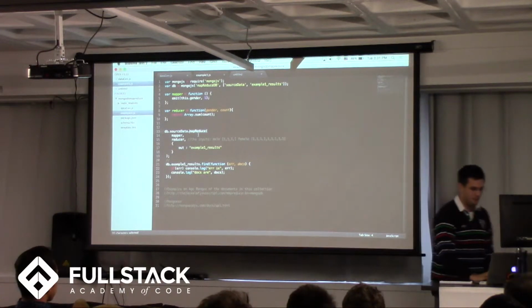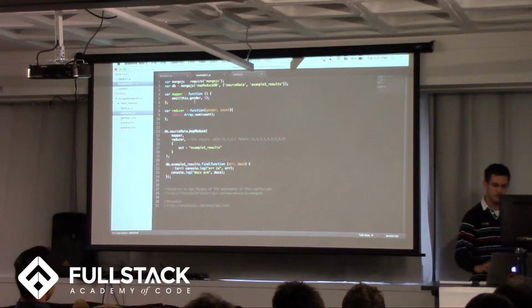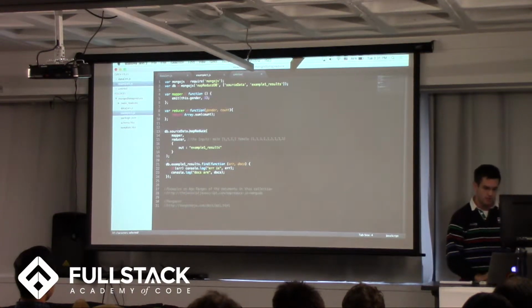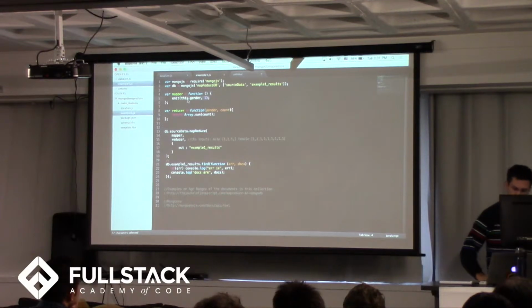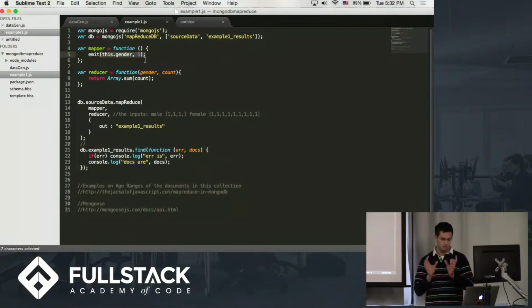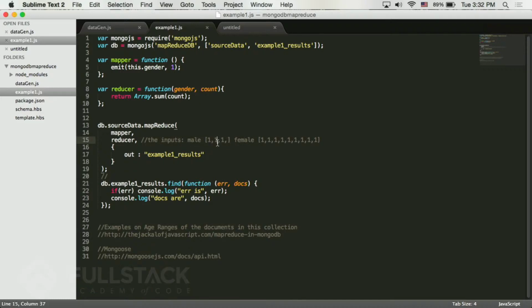So the mapper function is run on every document in the source data collection. It has this unique emit function here that says, if the gender is male, then on the returning male array, we want a 1. So it's going to add a 1 to that array for each male. For instance, if there were 3 males, then the male array will be 1, 1, 1. If there were 8 females, it would be 1, 8 times like that.